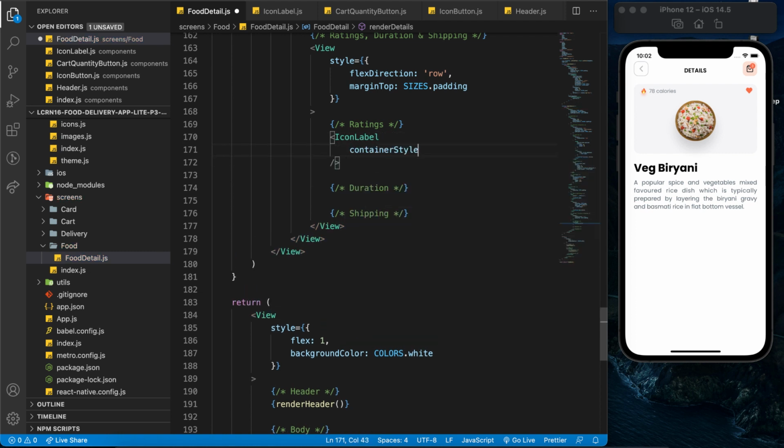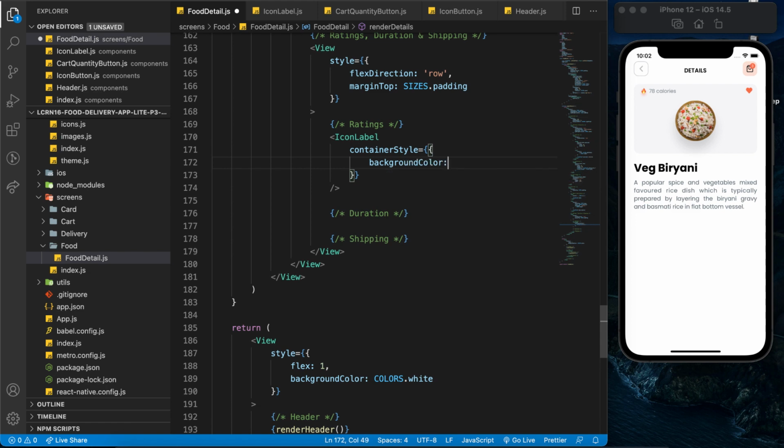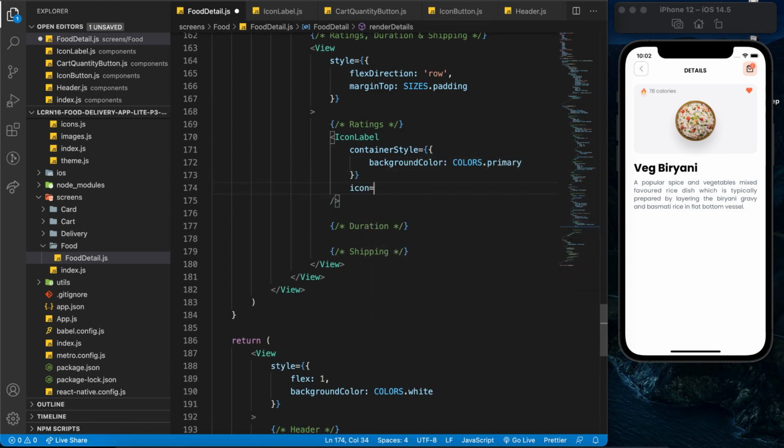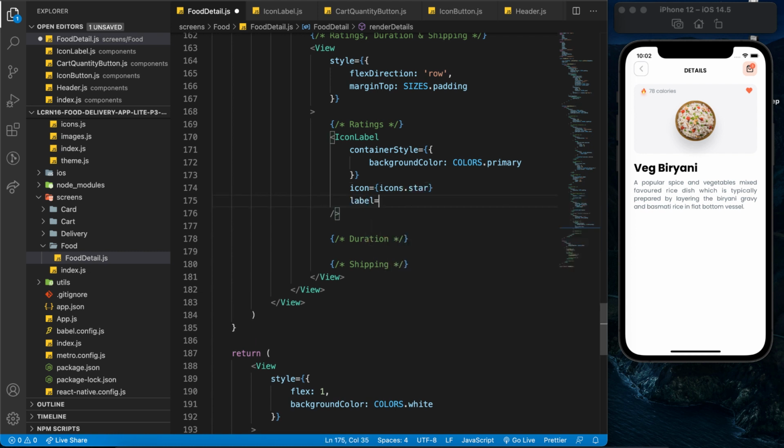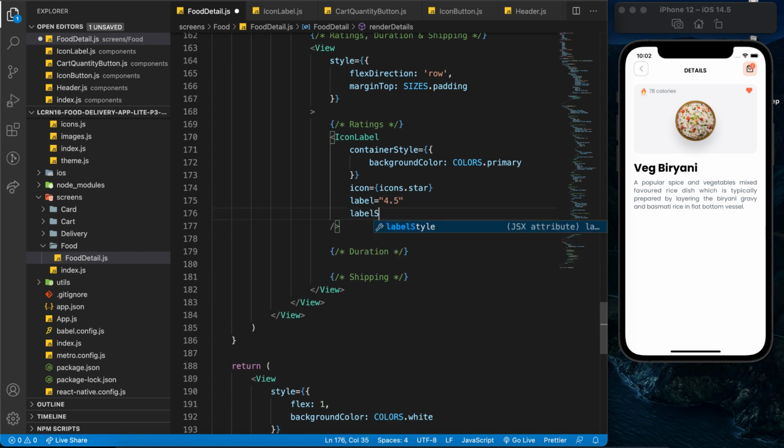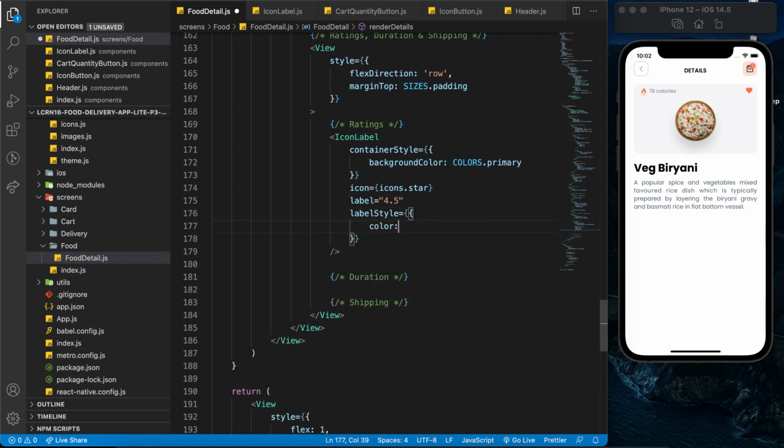The container style is going to be background color, colors.primary. Icon equals icons.star. Label equals 4.5. Label style equals color is going to be white. Save it. Okay, cool. So the ratings icon label is in place.